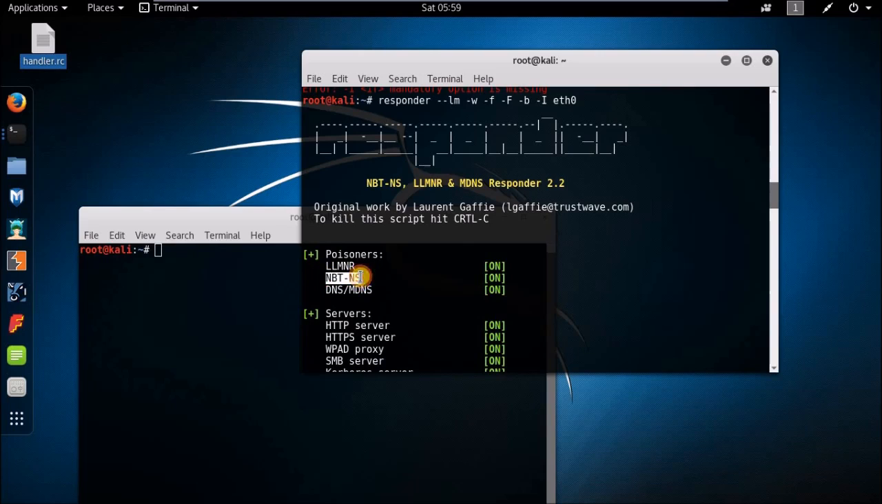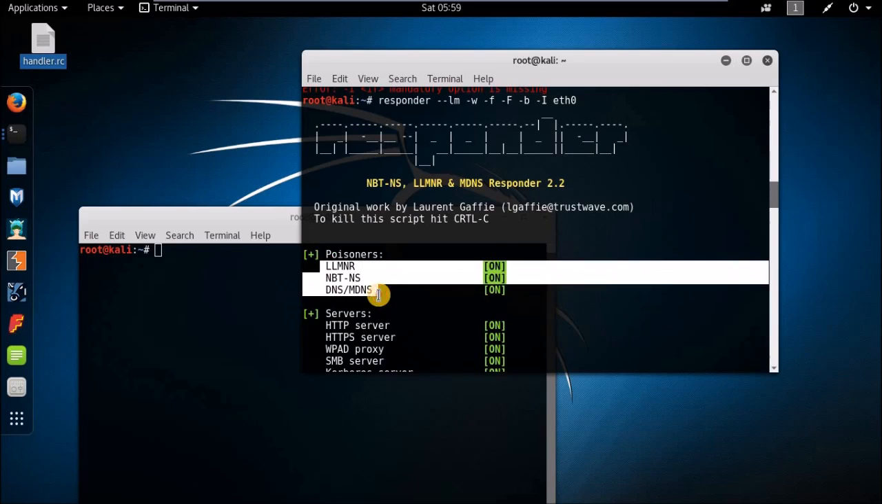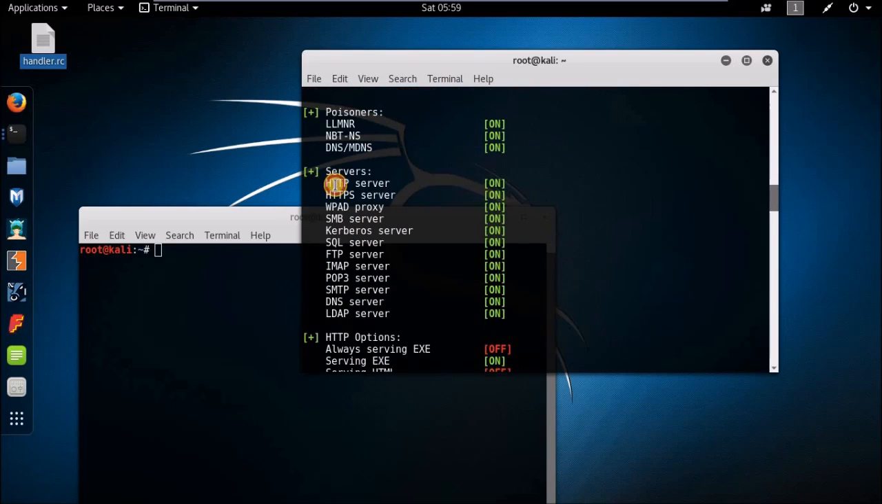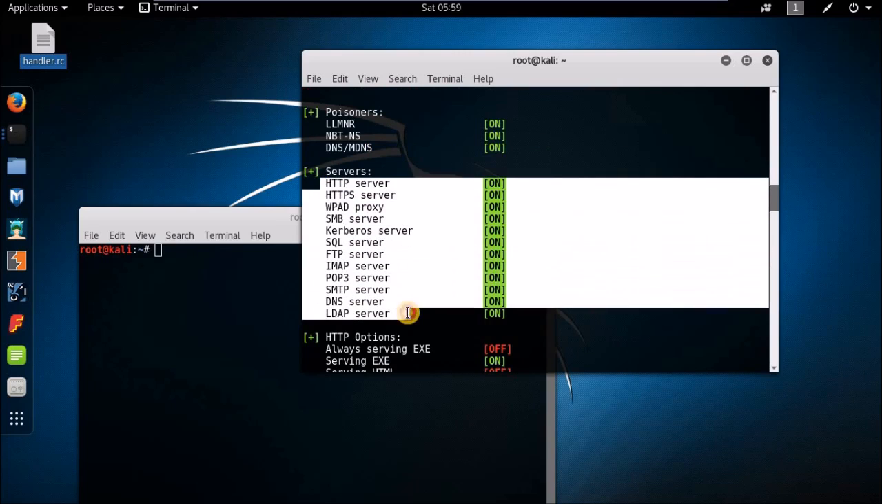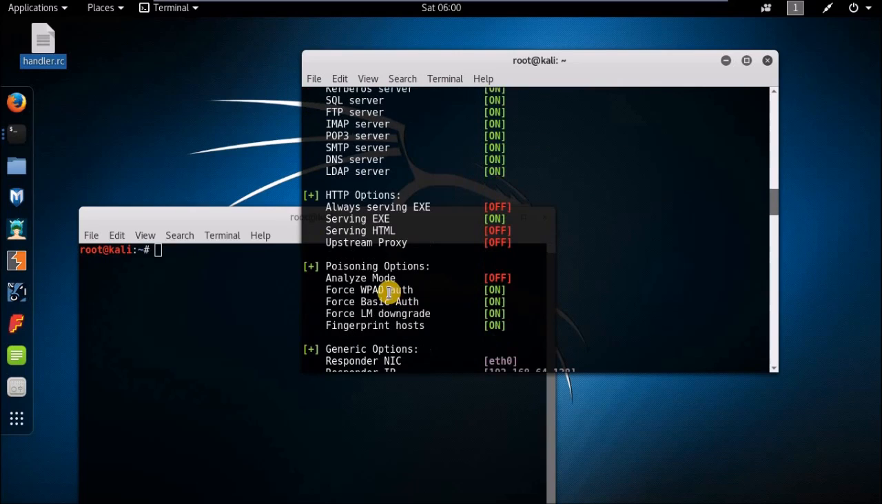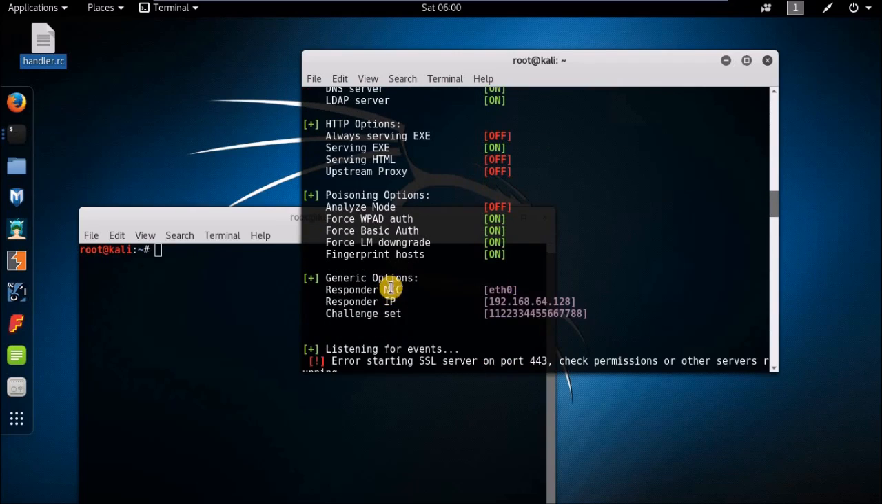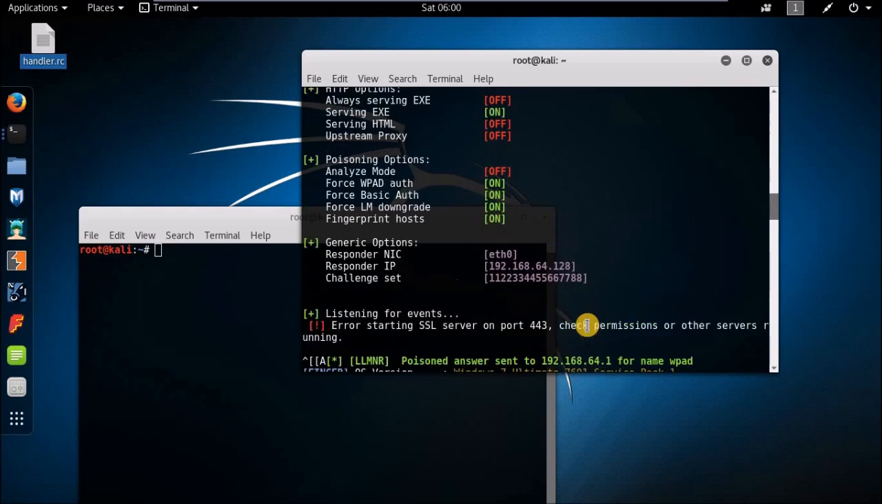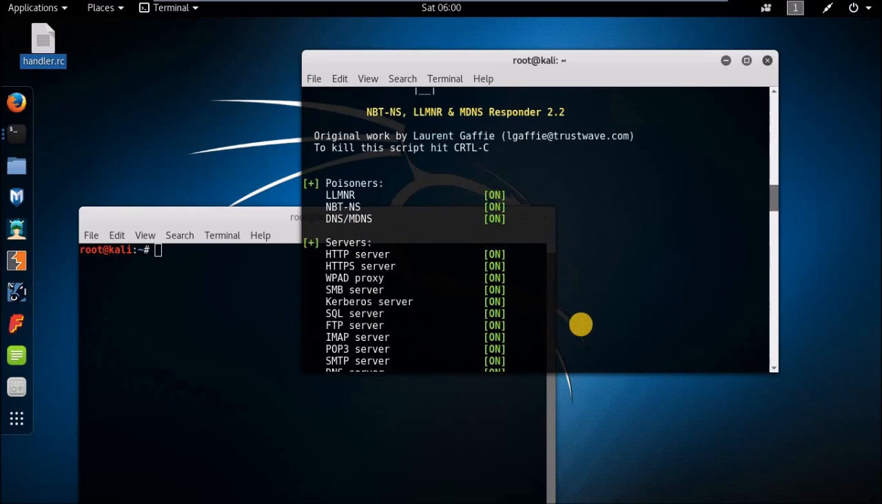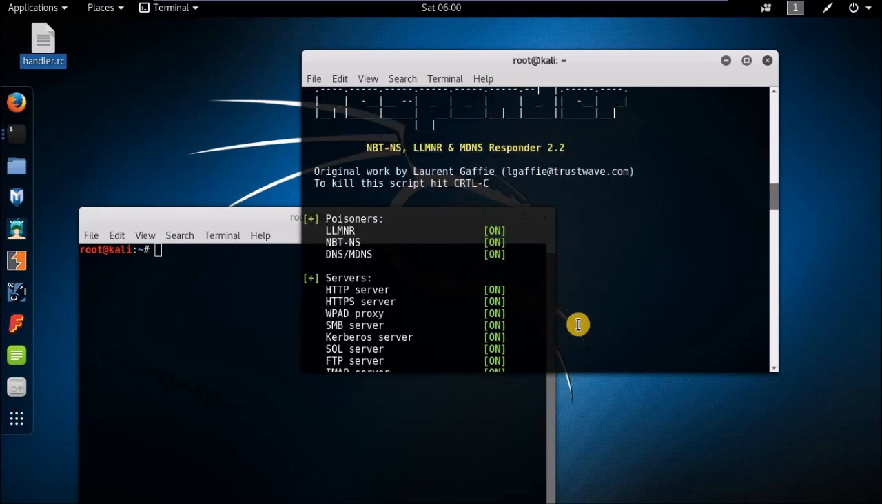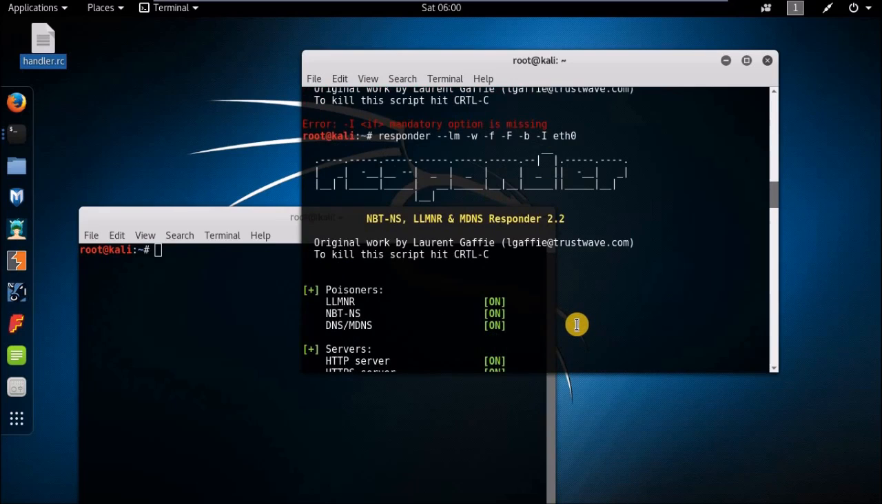And this is the NetBIOS name services, and this is the DNS. So it tries to poison all these three and get all the details related to these servers, and also perform some additional tasks as well. As you can see, I started this one and it has tried to fetch the results. I will show you the result. It is still running because it takes some time, like 5 to 10 minutes after starting.